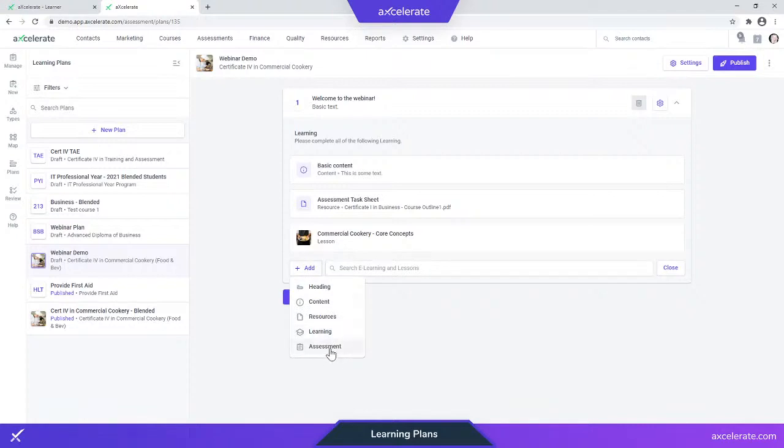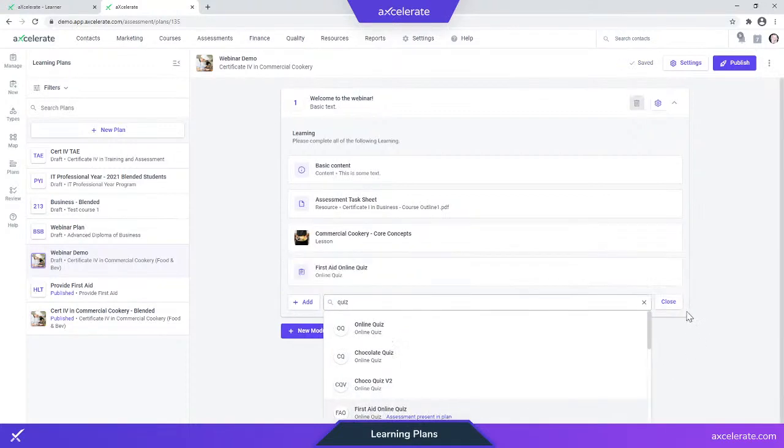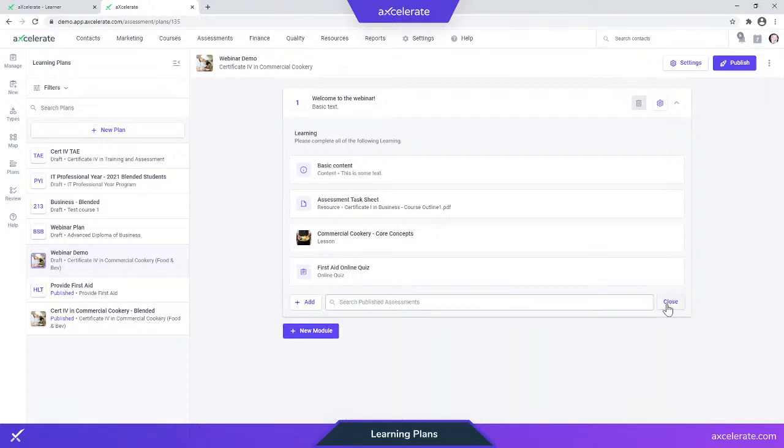And then finally, assessments. So these are aXcelerate's online assessments. These include theory assessments such as self-marking or short answer quizzes, observation checklists, like practicals, assignments, and RPL assessments. So for this one, we might just add a basic quiz. There's a lot of quizzes in here. So yeah, we'll add this first aid online quiz.